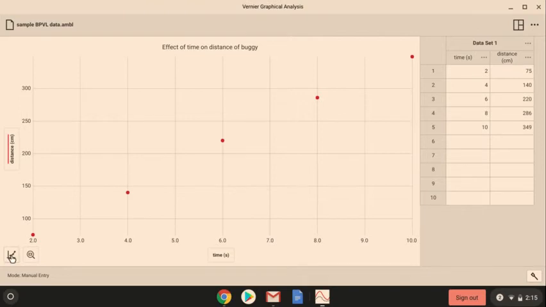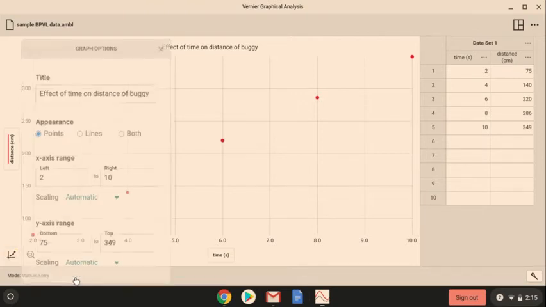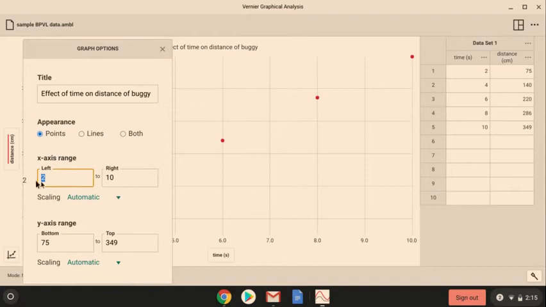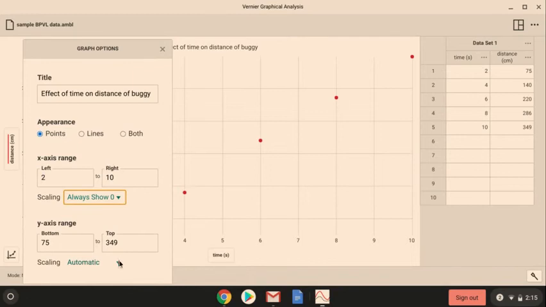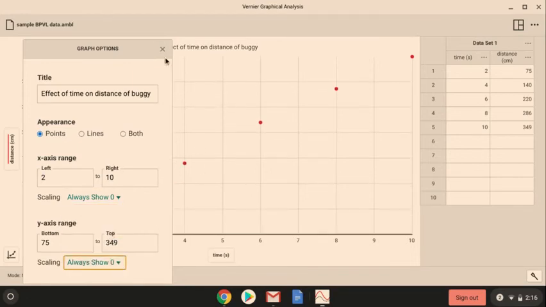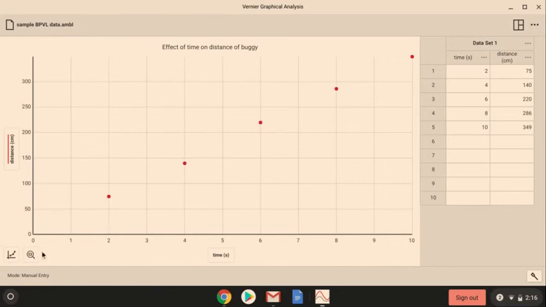So I'm going to come down here and click on my graph options again. And on my x-axis, I want that number to also be 0. Or you can use this automatic scaling and you could put in here always show 0. You can also do that for your y-axis, which again says always show 0. And then that should show you this point here in both the x and the y directions to be 0.